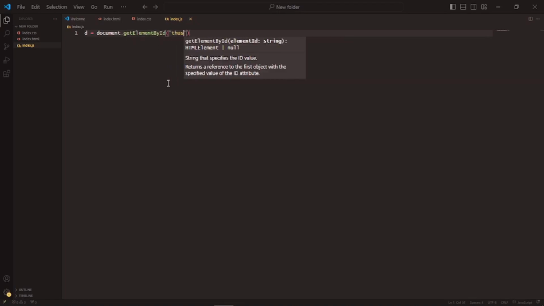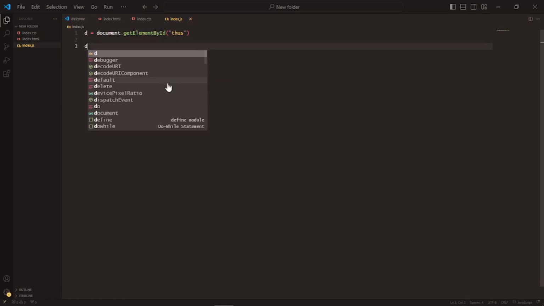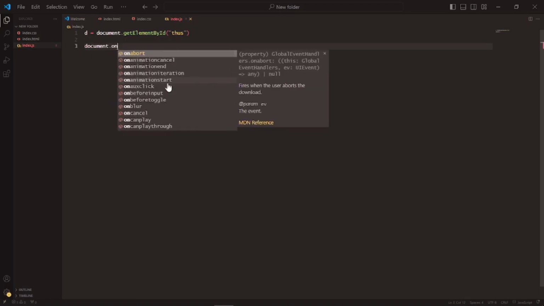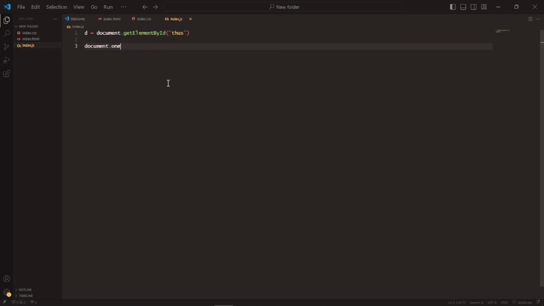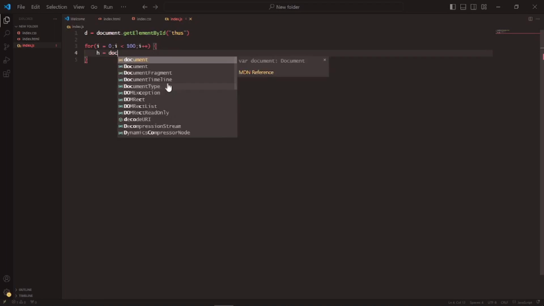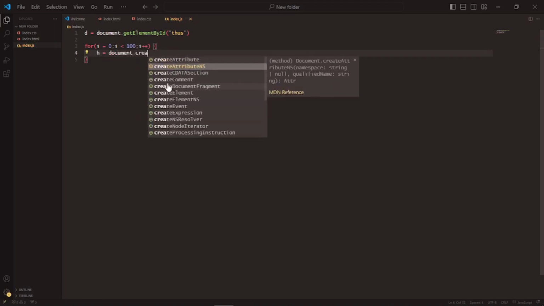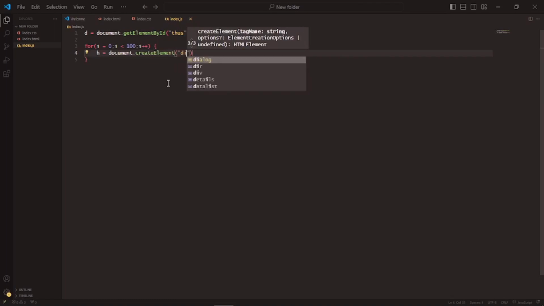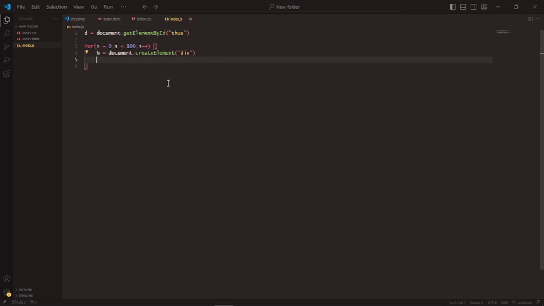document.getElementById. Thus, then document dot on mouse move to be waiting window. Oh no, this and for i equals 0, i is less than 100, i plus plus, h is equal to document dot create element. h.textContent is equal to hello.